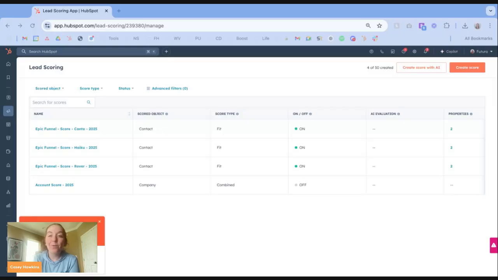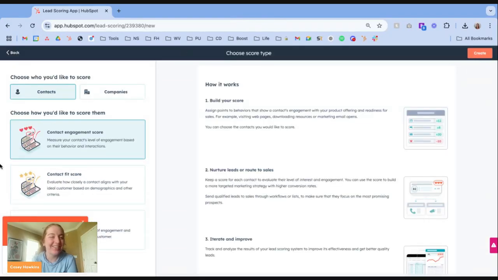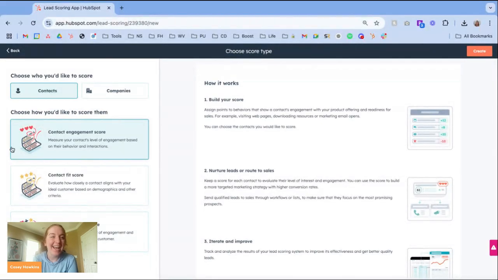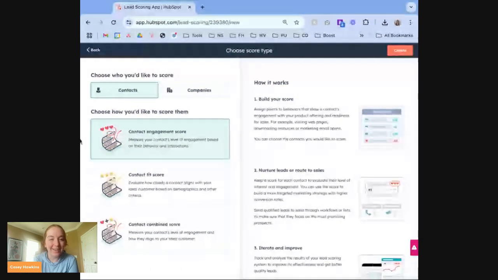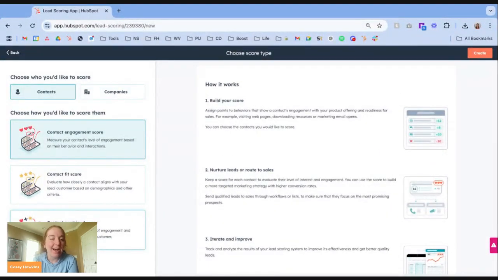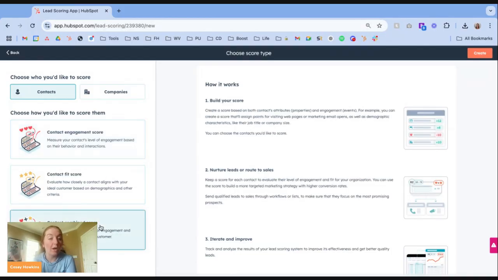All right. So what am I talking about? Great question. So if you go in and create a lead score in HubSpot right now, if you have enterprise, you have the option to do a contact engagement score, a contact fit score, or a contact combined score, which is the engagement and fit scores combined.